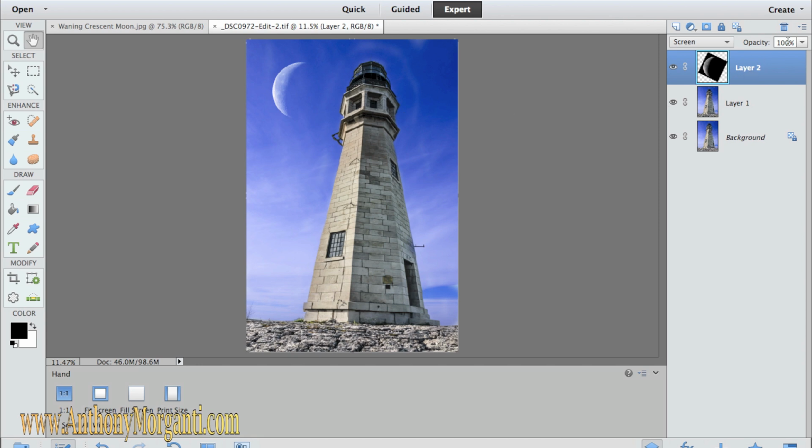It's a little bright, though, for this picture, I think. So I want to change the opacity and just bring it down a little bit. This is to your taste. Somewhere around 40% or so I like. And that's it. That's how to add a moon to an existing moonless picture using Adobe Photoshop Elements 11.